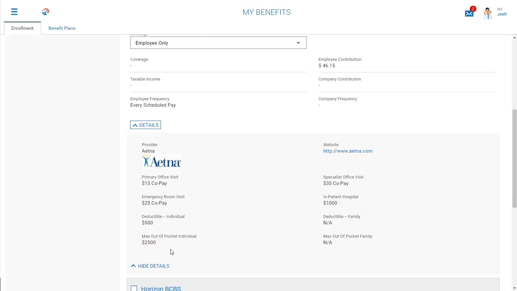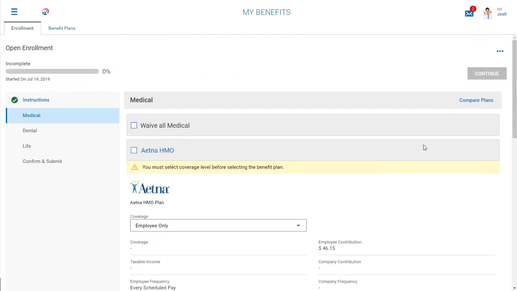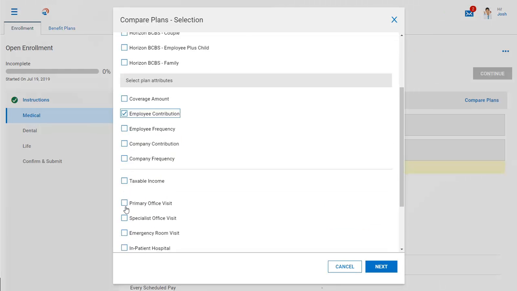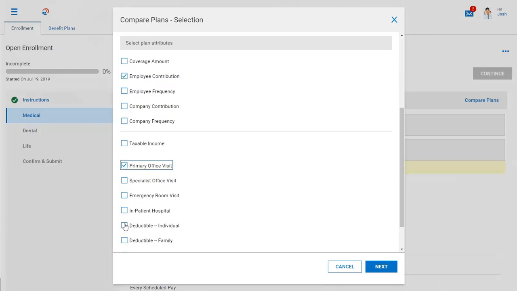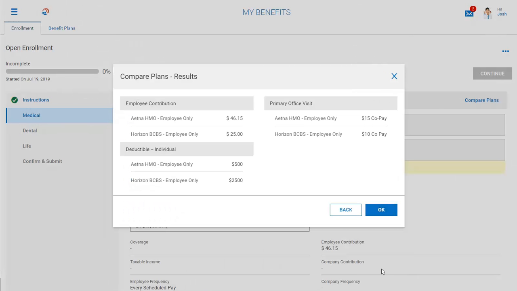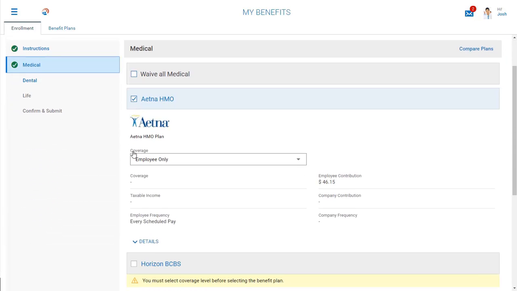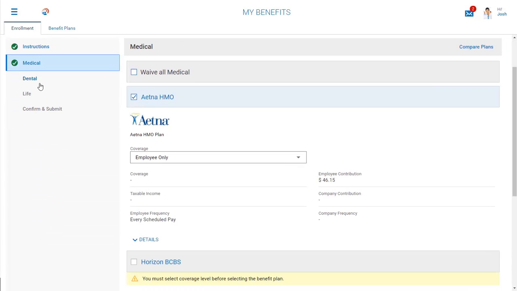Now let's say that we want to compare these plans. We will need to select both of the employee-only options and select which plan details we would like to compare. For example, the employee cost, the copay information, and the deductibles. Now we can see a nice side-by-side comparison of these details so that we can make a more informed decision on which plan we should move forward with. Let's select the first plan here, and then we can continue on with the enrollment process of our next benefit plan.